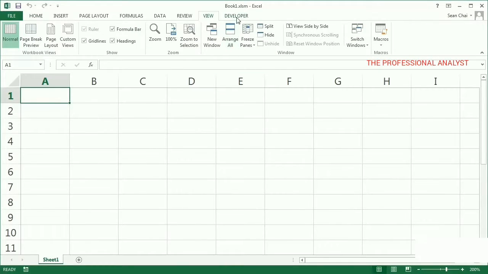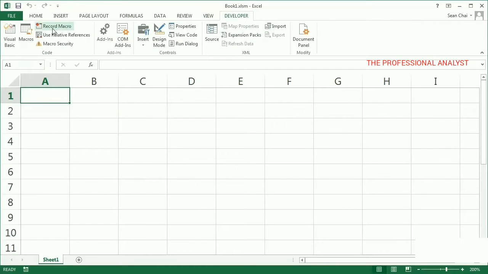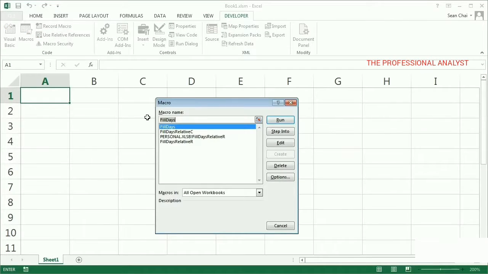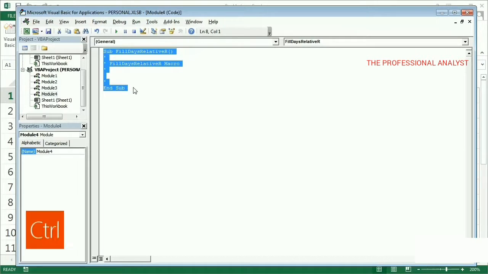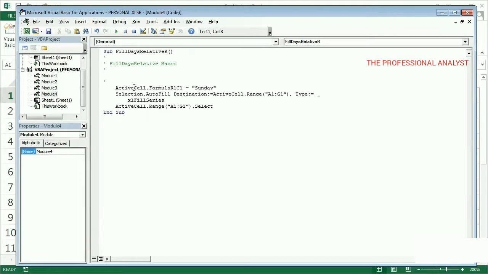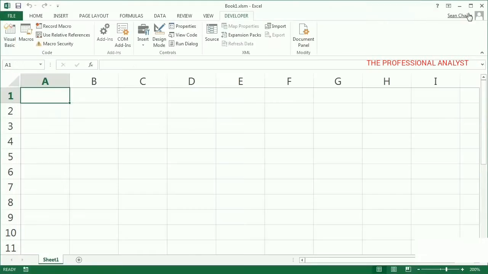Click the Developer tab, click Macros, and select the macro in the personal workbook. I click Edit, and here are the limited instructions that we recorded. I'll just paste over them. Now I just close the Visual Basic Editor, which saves the changes.